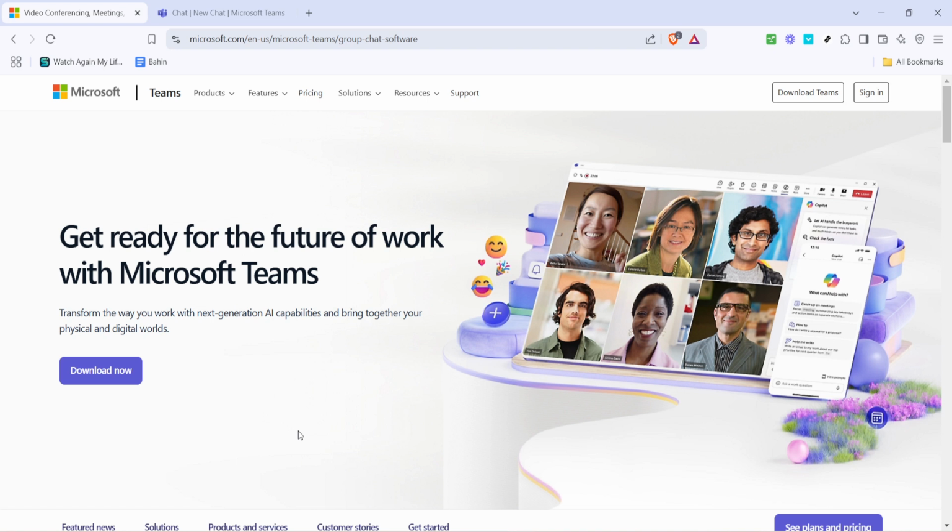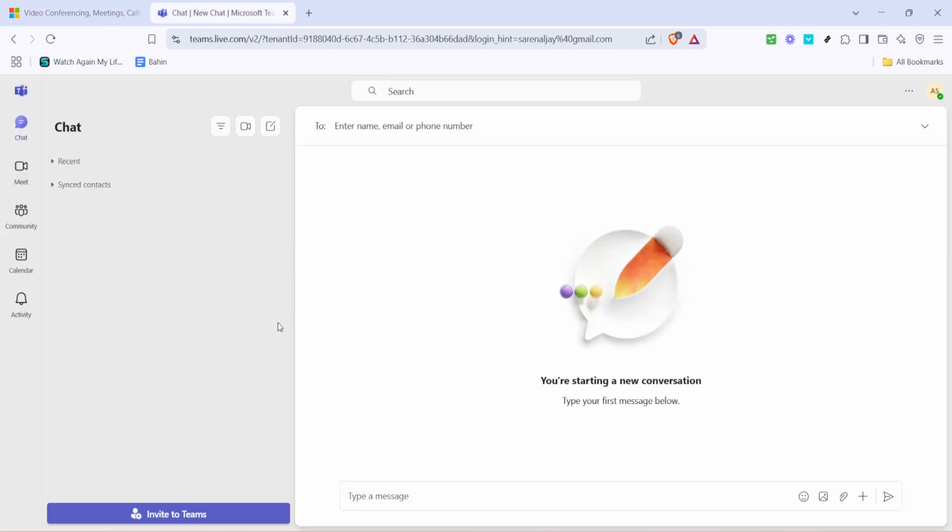To start, go to the official Microsoft Teams website. This can easily be found by searching for Microsoft Teams video conferencing in your preferred search engine. Once you're on the page, you'll see various options for chat, collaboration, and meetings. Navigate over to the Sign In button, which you will find at the top right corner of the page. Click on it to log in with your account. If you're already logged in, you can skip this step and move to the next phase.